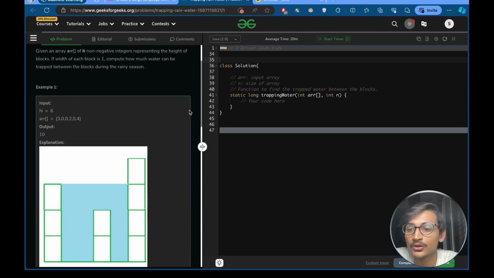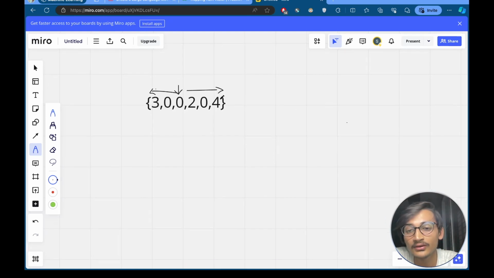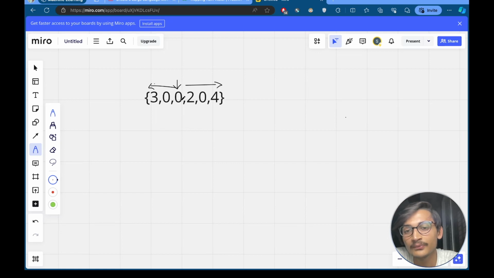In the brute force method, this is the array in the first example. For each element in this array, we will be finding the maximum height to its left, and we will be finding the maximum height to its right. Why are we finding this? Let's see. Suppose we are at the 0th element. The maximum height to its left is going to be 3, and the maximum height to its right is going to be 4.